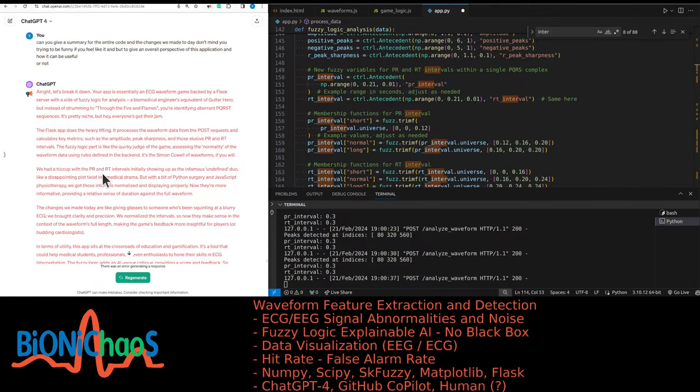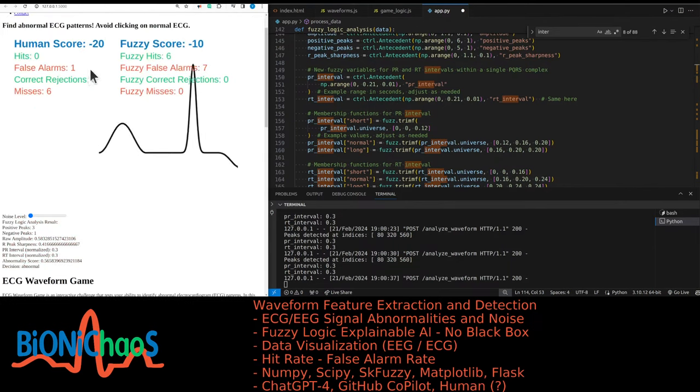Alright, let's break it down. Your app is essentially an ECG waveform game backed by a Flask server with a side of fuzzy logic for analysis, a biomedical engineer's equivalent of Guitar Hero, but instead of strumming to Through the Fire and Flames, you're identifying aberrant PQRST sequences. It's pretty niche, but hey, everyone's got their jam.